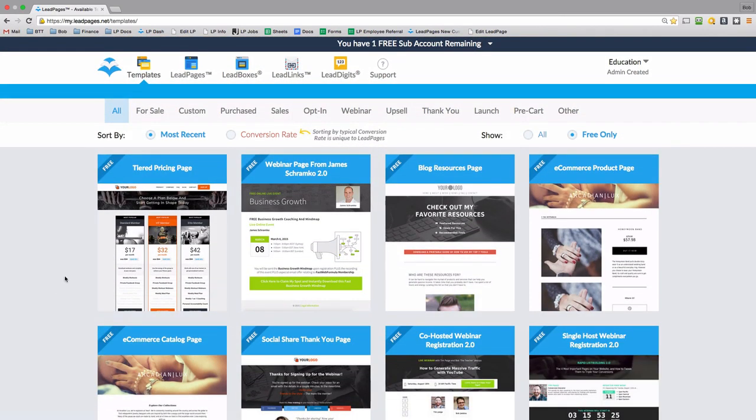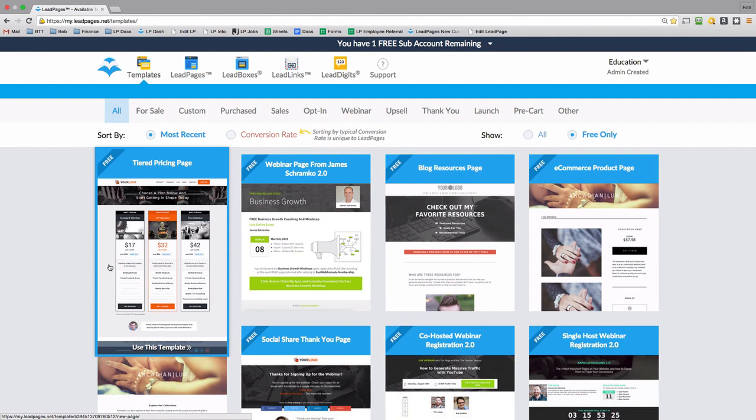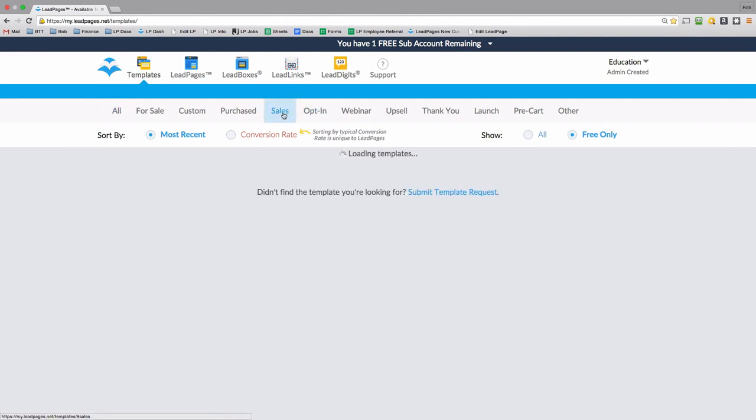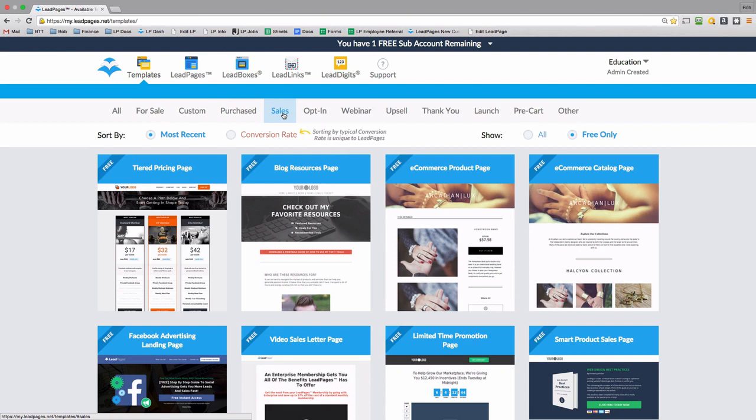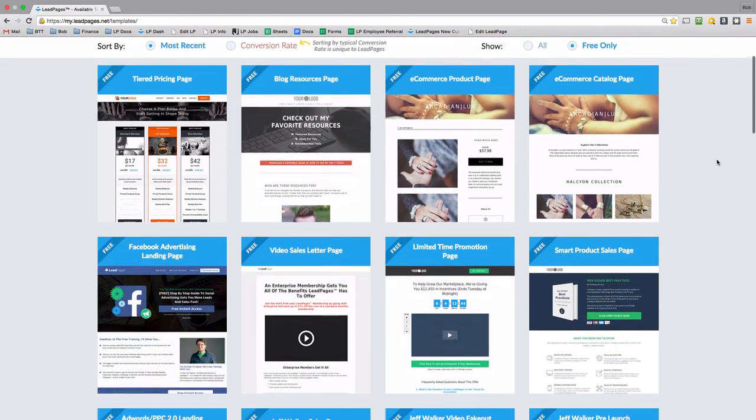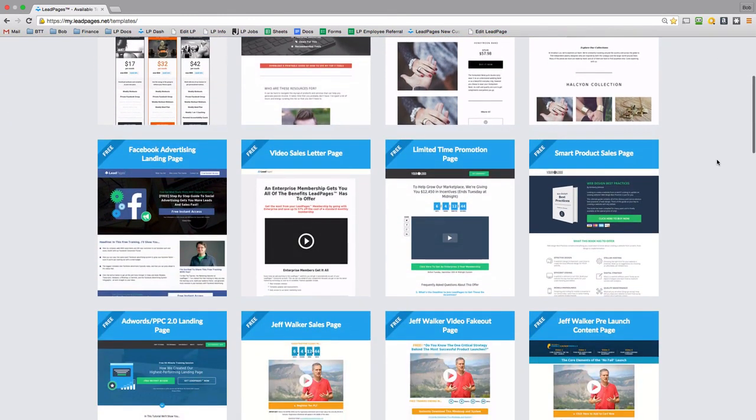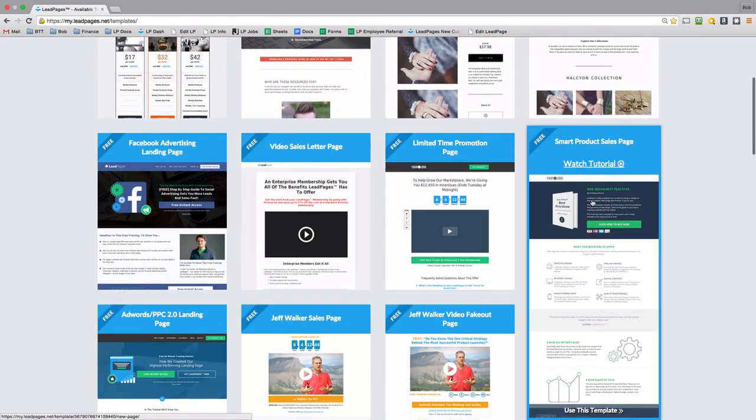If you have tiered pricing, you might want to use one of our newest templates here. You can click on the sales button here to narrow down all of the templates just to the ones originally designed for sales pages. Remember though that any of our over 100 templates can be used as a sales page. For the sake of this example, let's use the Smart Product sales page.